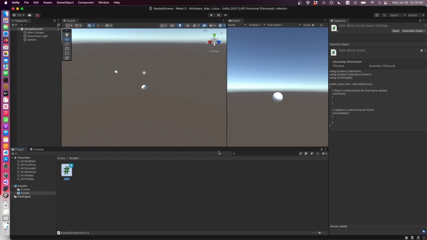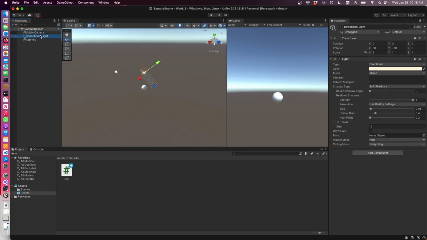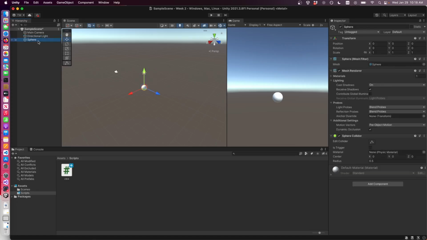So I'm going to wait a little bit while you're all on the same page. But while I'm doing it, I'm going to go over what we see here. This is our main display. On our left here, we see all the objects in our game or application. Right now, we have 3 objects: a camera, a light, and a sphere.